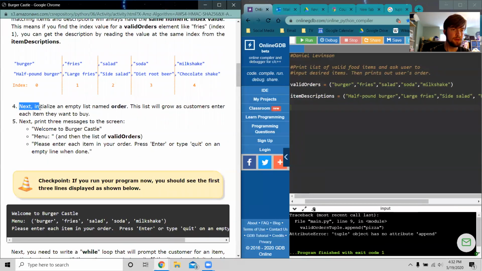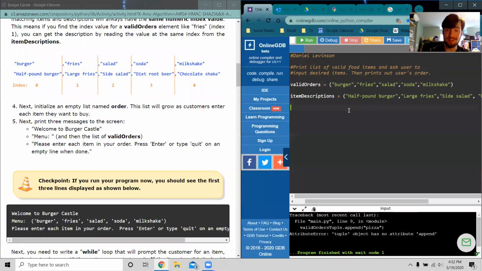Now we're going to number 4, initialize an empty list named order. So that's going to be the user's order. Order is equal to, and an empty list, remember, list has square brackets. So we have square brackets, and we're not actually going to put anything in here. It's completely empty because when we start, there is no order. But we want the list to be available, ready to go when the user starts adding orders that they want, and we'll put it inside that list. So we did that.